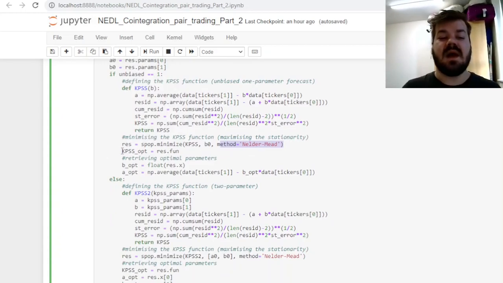And then our optimal value of the KPSS statistic is the function value from the optimization result, and that is how you retrieve it. And our optimal parameters, well, in terms of B, that's just the x value from the optimization result, and the optimal value of parameter A can be calculated as we want our forecast to be unbiased, meaning that the optimal value of A is the average of the second stock price minus B optimal times the average value of the first stock price.